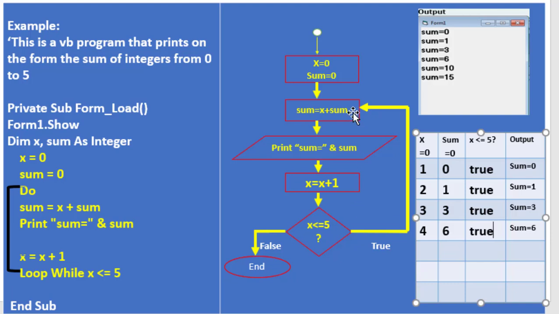Then I go back to this statement. Sum equals x plus sum. So sum will be equal to 10. I print out sum. I write sum equals 10. I find the new value of x. The actual value of x is 4. Then the new value of x will be equal to x plus 1. It will be 5. Then I evaluate this condition, and the condition evaluates to true.